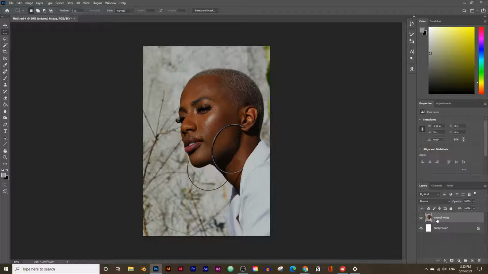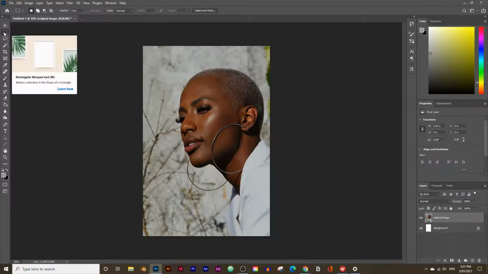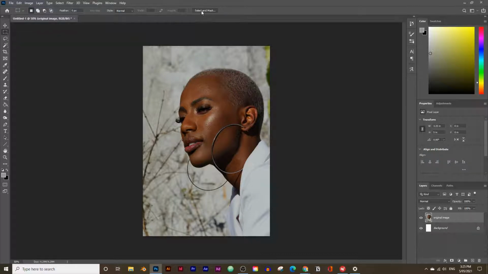There we go. And I want to cut out the background. So to do this, now there's an easier way to do this. Before you actually had to draw an outline around the subject and then cut out the background. Now there's an easy way called Select and Mask. So choose the Original Image layer. Go to the Selection tool right here. That's the rectangular marquee tool. And then click on Select and Mask right here at the top.